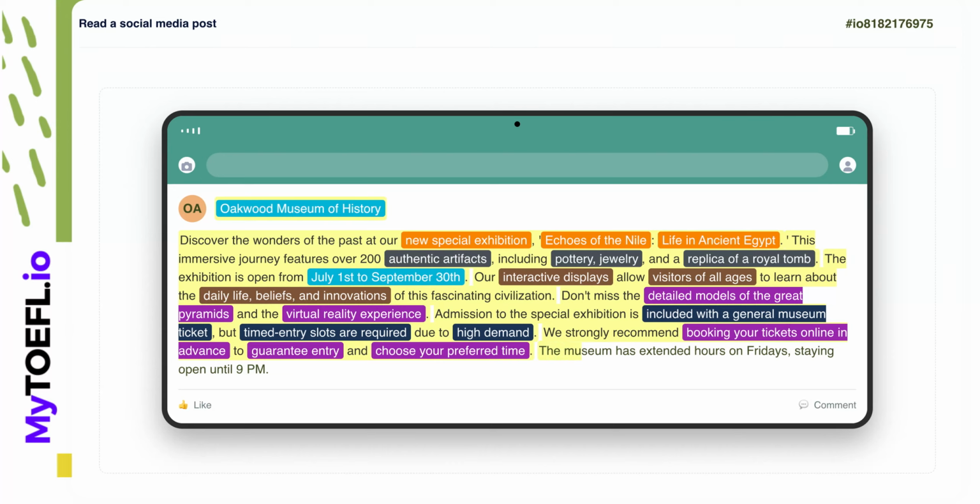The museum has extended hours on Fridays, staying open until 9 p.m. Finally, we have a note about the schedule. On Fridays, the schedule is different. The museum has extended hours, specifically staying open until 9 p.m. This is later than usual, offering a special opportunity for evening visits on that specific day.